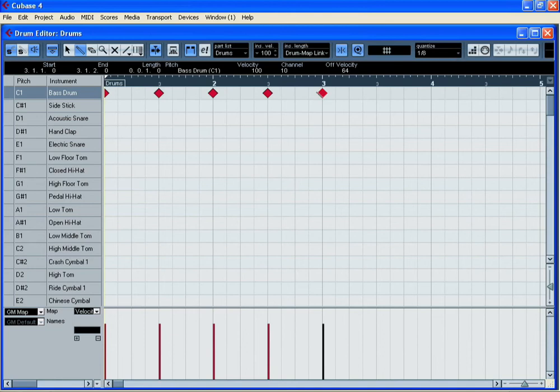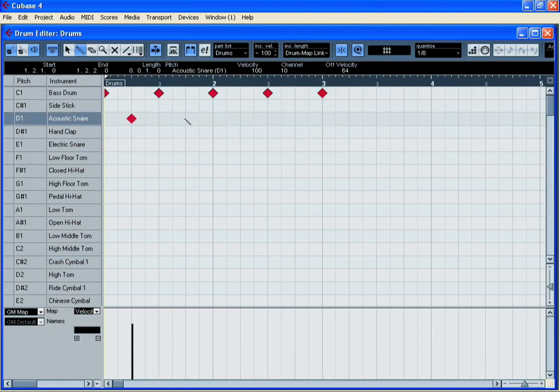The snap here is set to 1/8 or quaver notes, and you'll see that I can input individual drum beats at these 1/8 note positions, which is on the line within the grid. Here's some snare drum patterns.